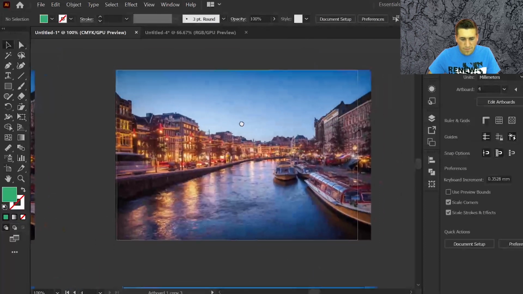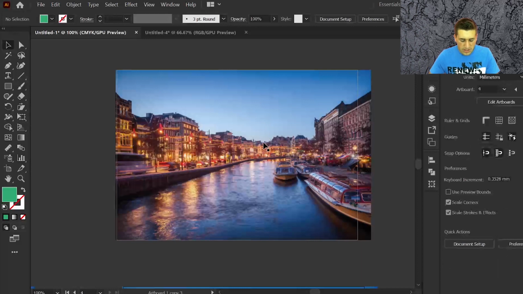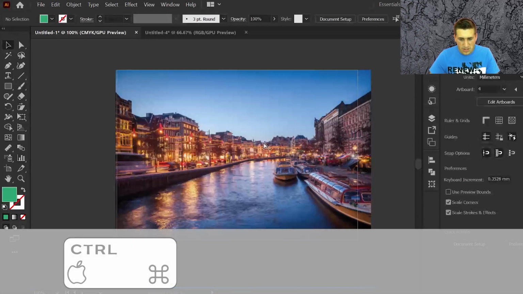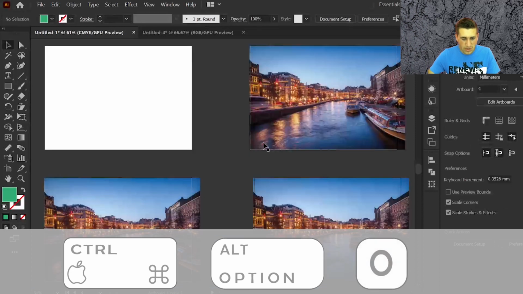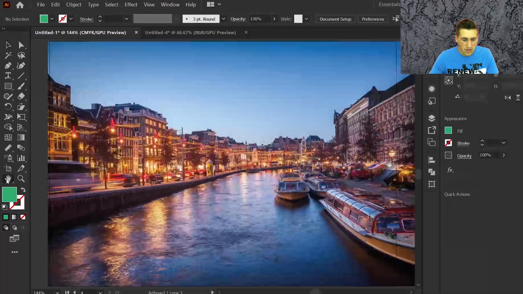Okay, so you're working with a few artboards and you want to be able to see all of them, then you can press the shortcut Control or Command, Alt or Option on a Mac, and 0, then you'll be able to see all the artboards fit right into your screen. You could also double click on the hand tool right there if you want to view the artboard in full screen. So you can see the artboard fills my whole screen there.